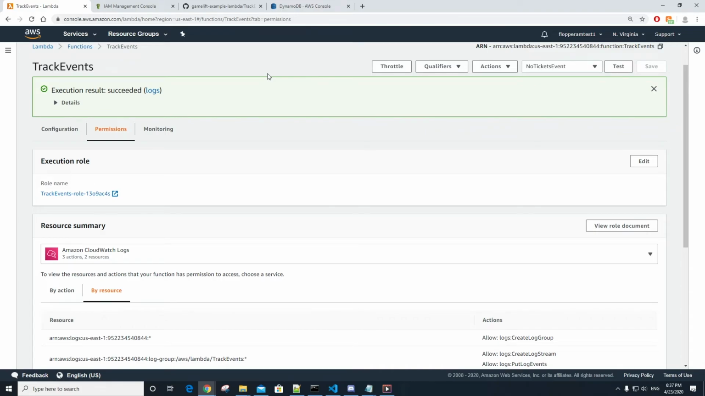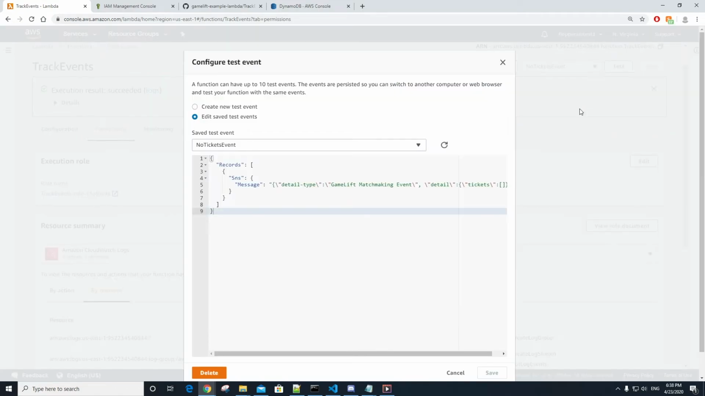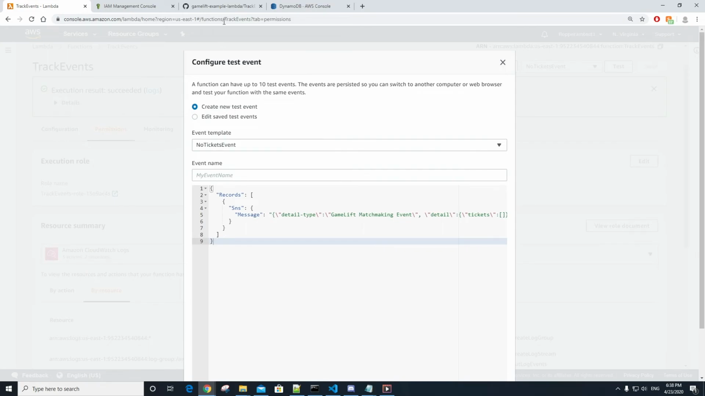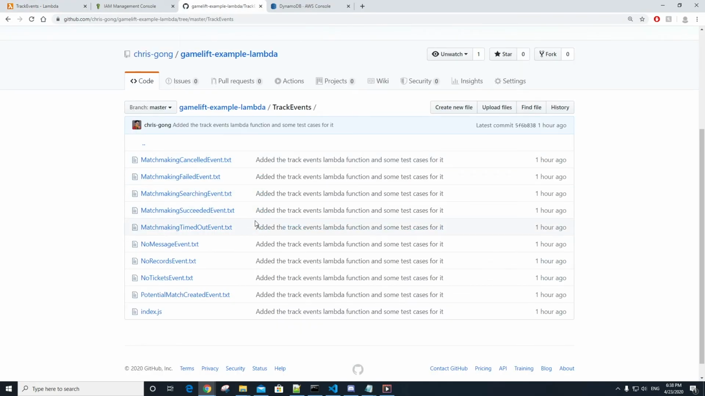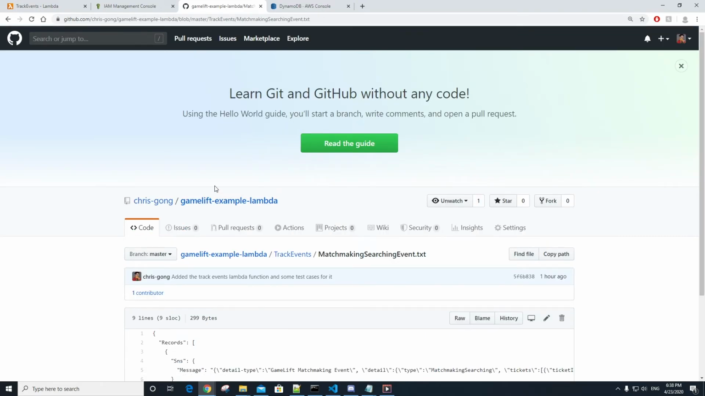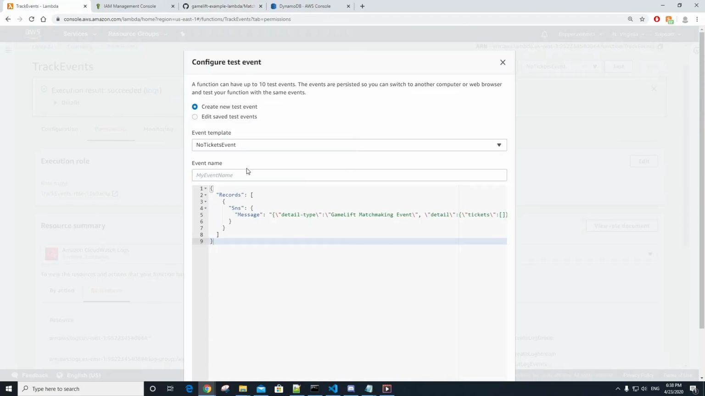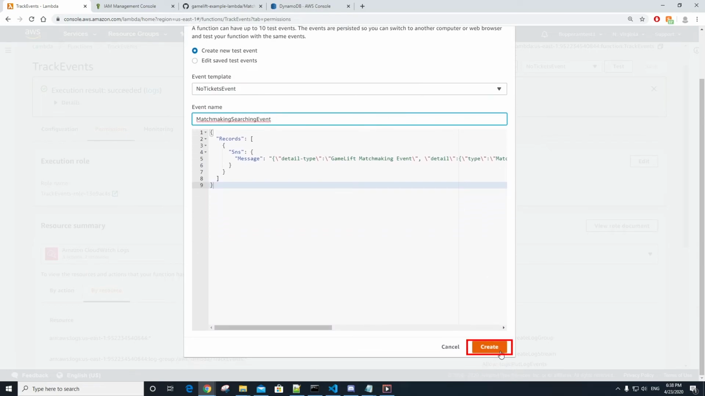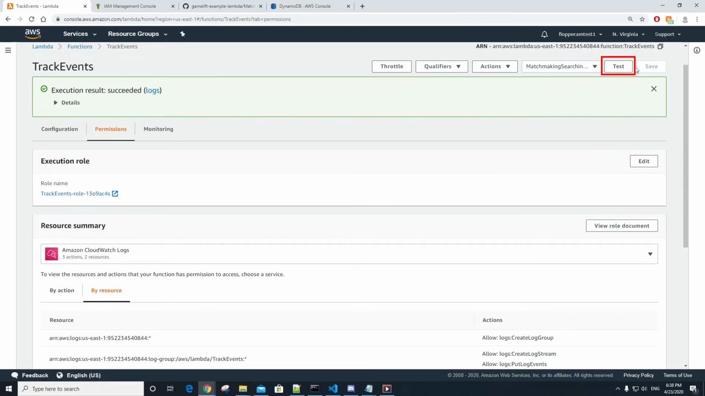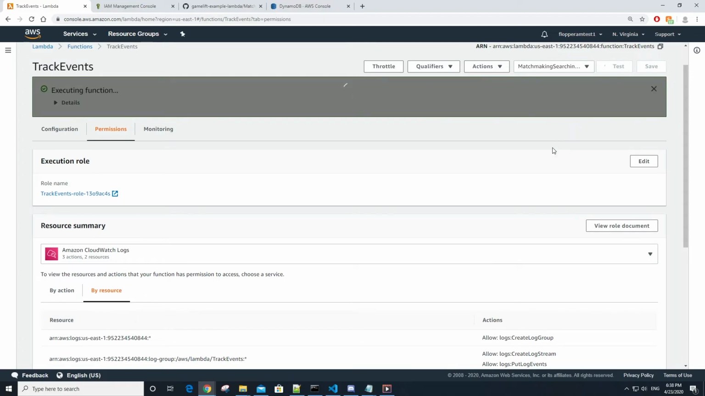Now we can test one of our matchmaking events. So let's click on this drop down menu by where it says test and click on configure test events again, and then go on create a new test event, and then go back to GitHub and let's select one of our matchmaking events. So let's do the matchmaking searching event.txt file and copy this event, go back to Lambda and paste that value in, and then for the event name, we'll call this matchmaking searching event. And then let's click on create to create this event, and then let's click on the test button to test this function with that event.